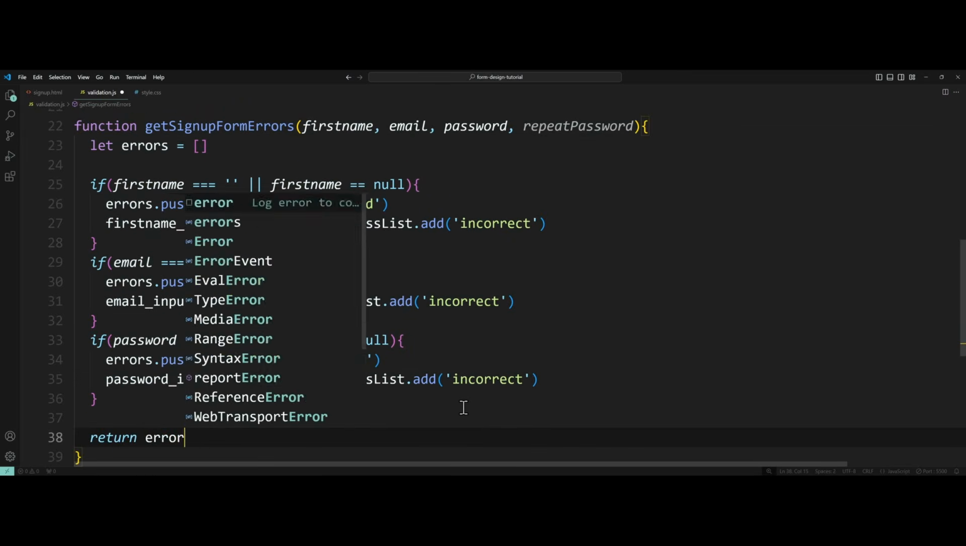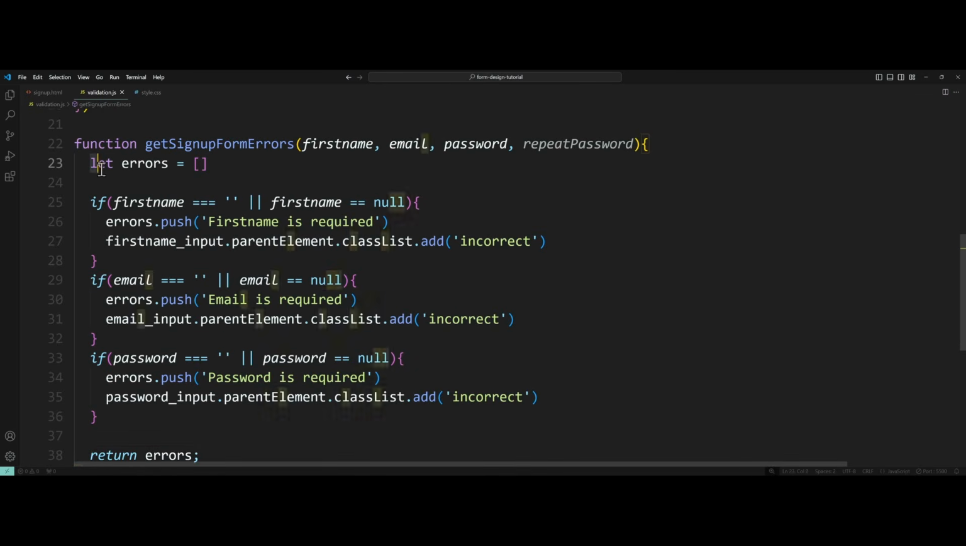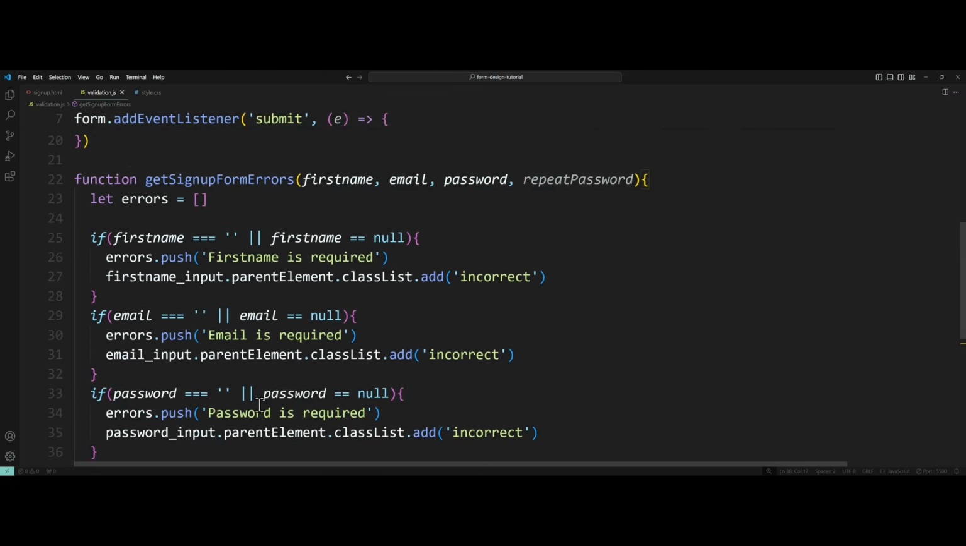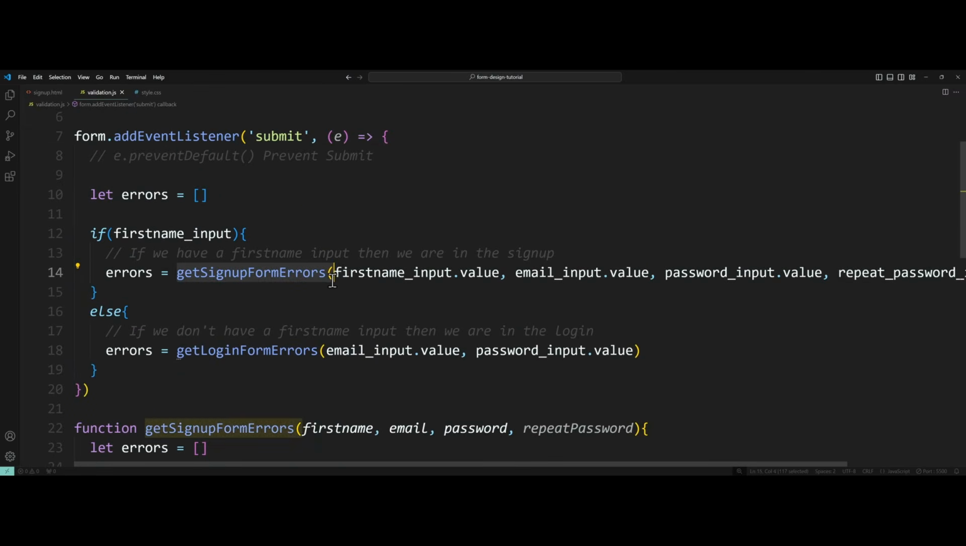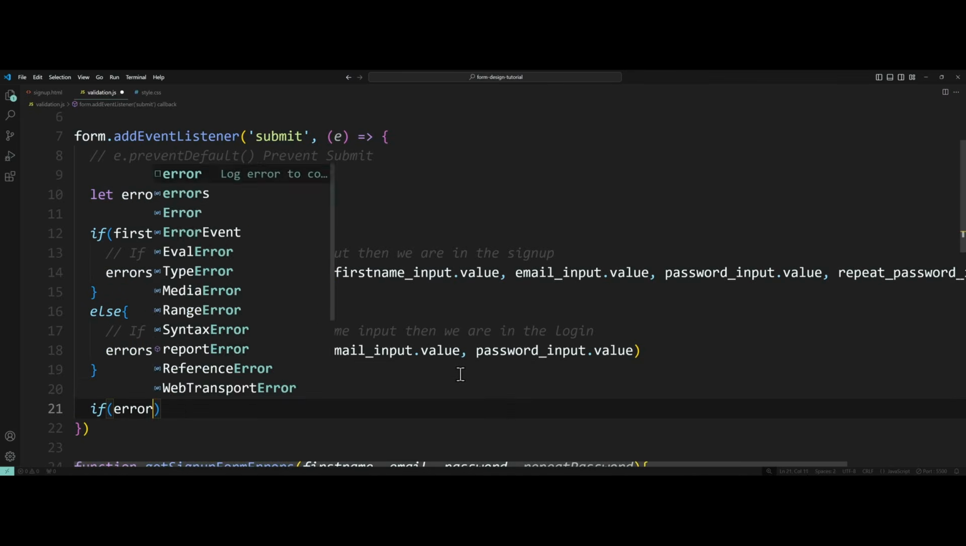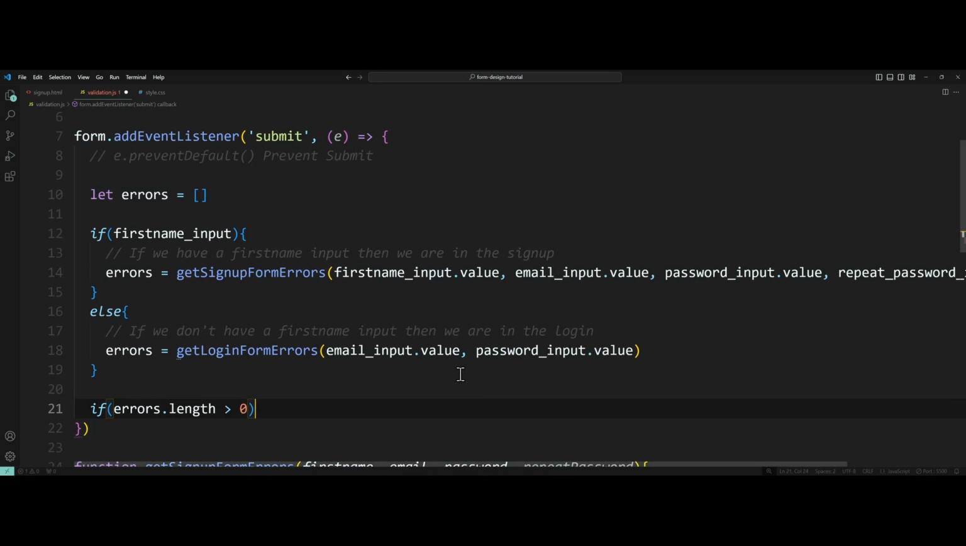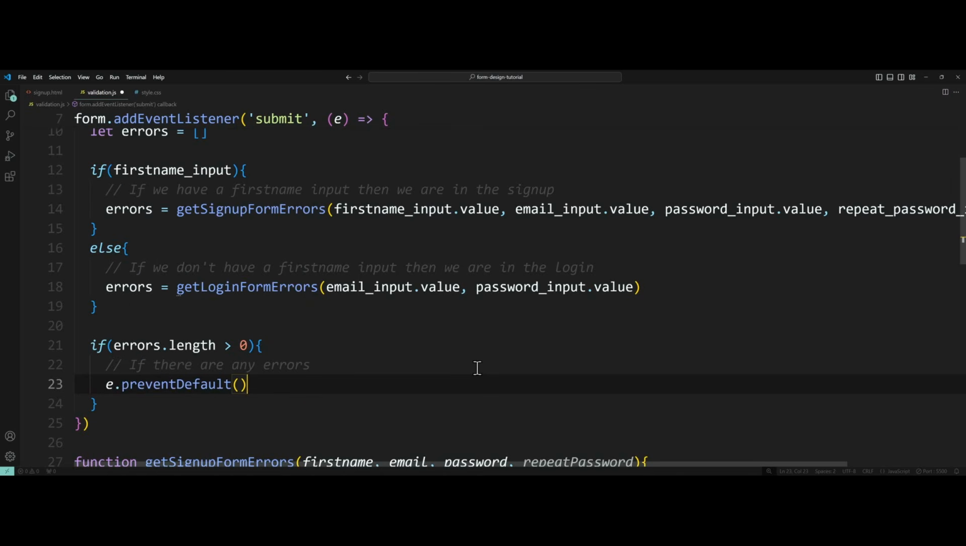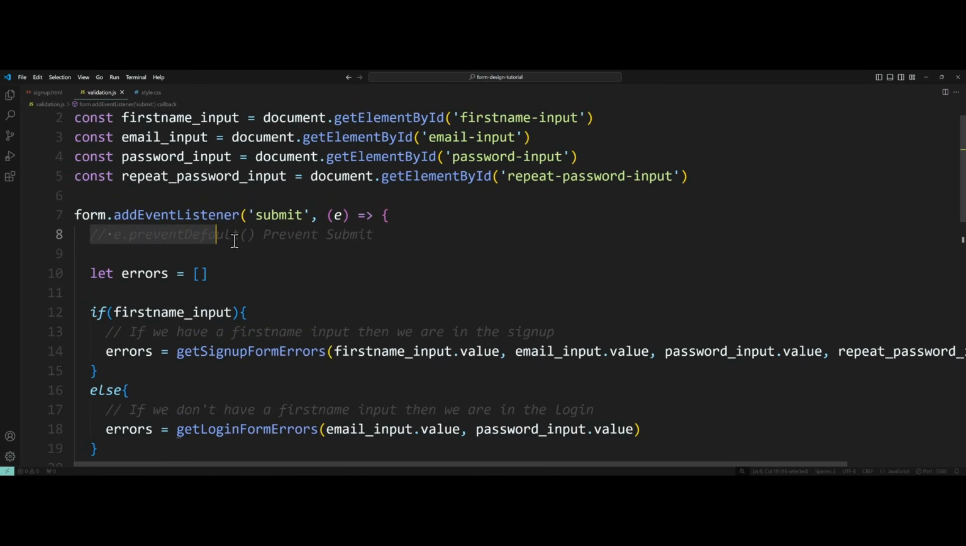At the end, we will return this errors array. So basically we have an array that goes through all of these if conditions, and if there are errors present, then the respective error message will be pushed inside the array. The errors will be returned into the variable up here, because this is where we are calling the function. Now we want to prevent the submit because there are errors. So we create an if condition. If errors.length is greater than 0, meaning if there are any errors inside the array, then we call event.preventDefault. This will prevent the submitting of the form.